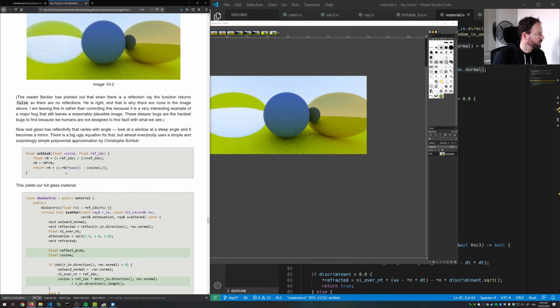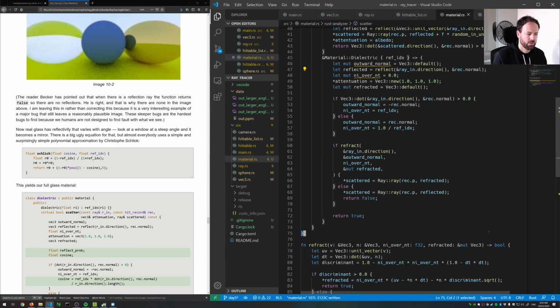Now what we're going to do is go to the next section. So we're not finished with the dielectric material yet. So the next bit is that glass has reflectivity that varies with angle. Okay, so to do that, we're going to implement this Schlick function. So let's do that down here.